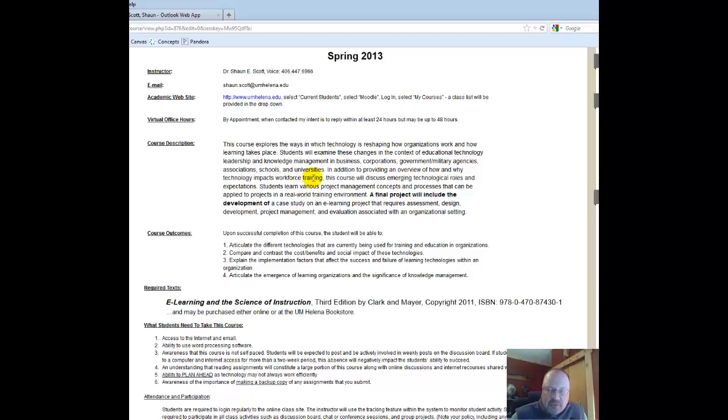In addition to providing an overview of how and why technology impacts workforce training, this course will discuss emerging technological roles and expectations. Students learn various project management concepts and processes that can be applied to projects in a real-world training environment. Now, a final project will include the development of a case study on an e-learning project that requires assessment, design, development, project management, and evaluation associated with an organizational setting.